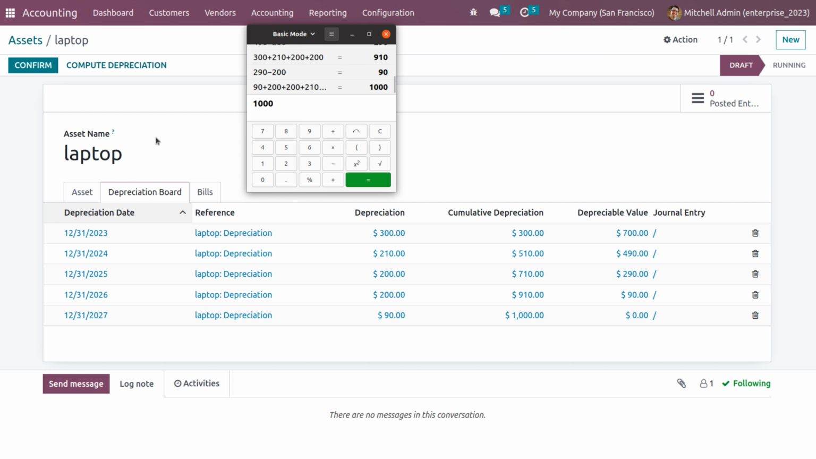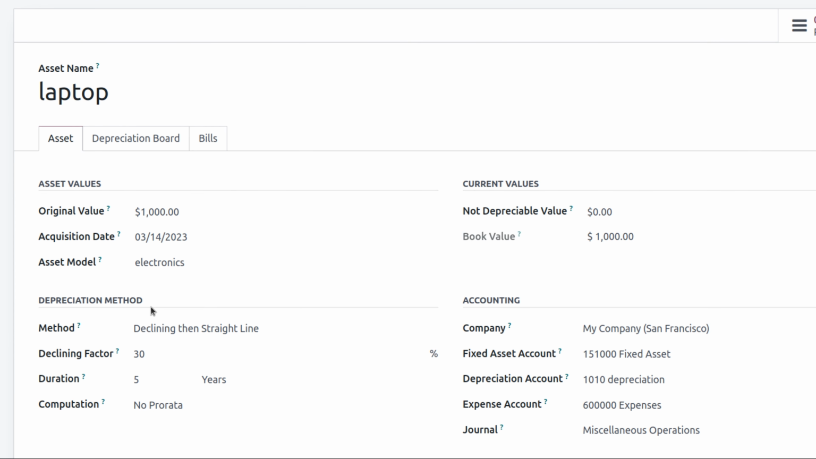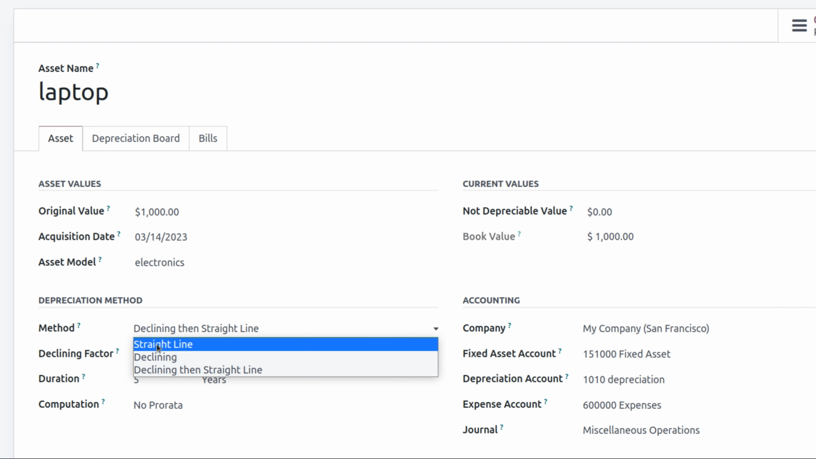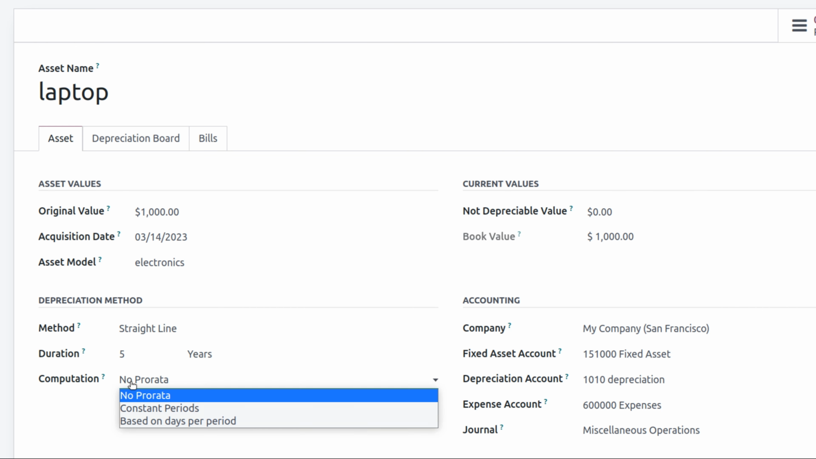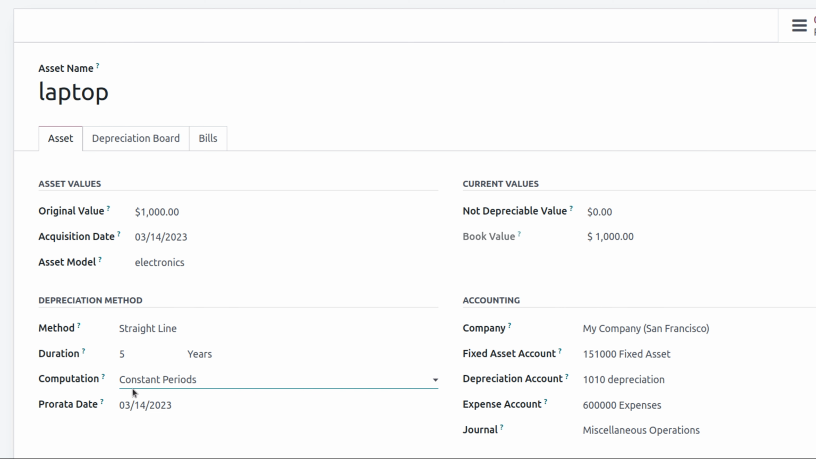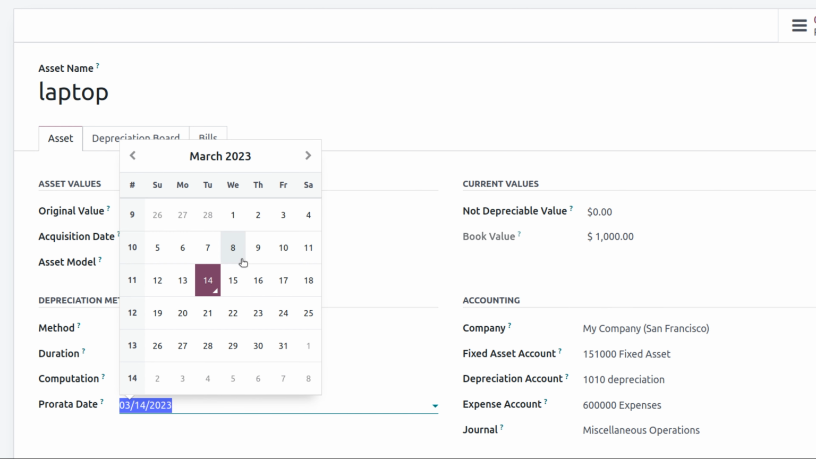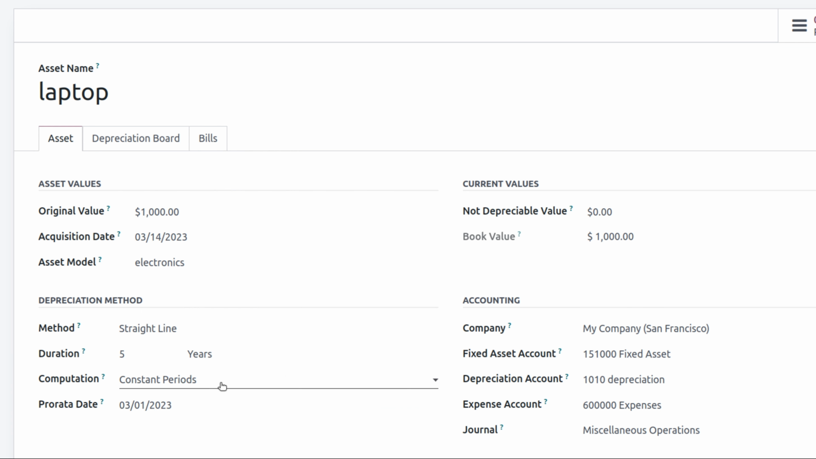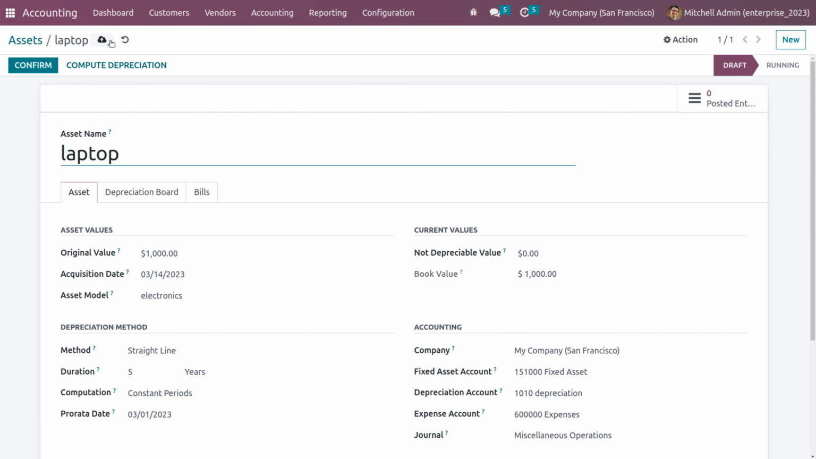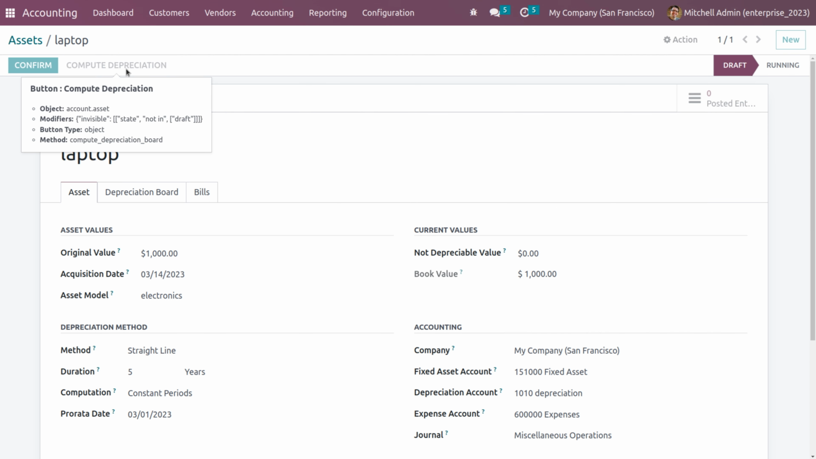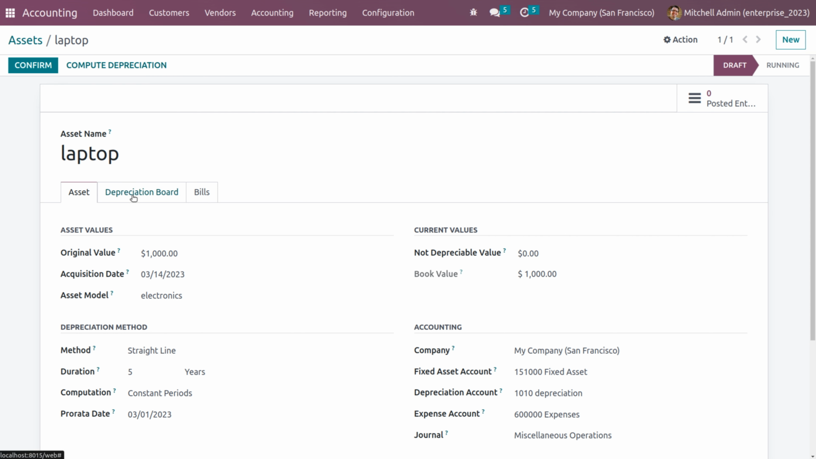Now let's check other methods. Just go back to the assets and change the method to straight line, and set the computation as constant period. When you choose constant period, you can see the pro rata rate date will be set here. So let me choose the date as 1st of March. Now let me save this and click on the computation, so that the depreciation amount will be computed by Odoo.